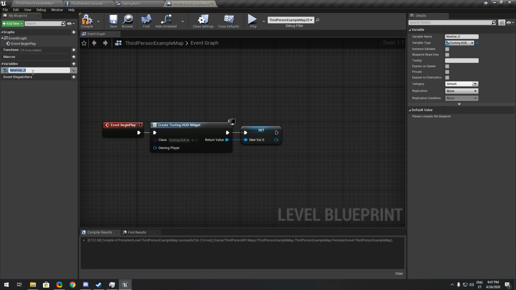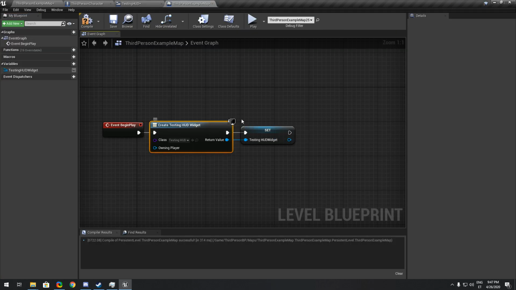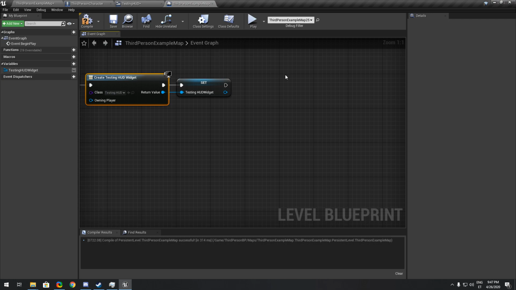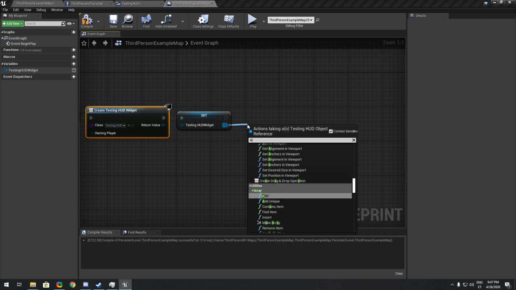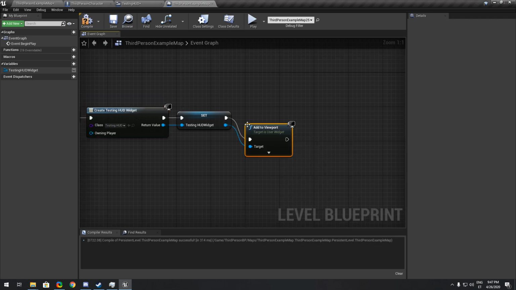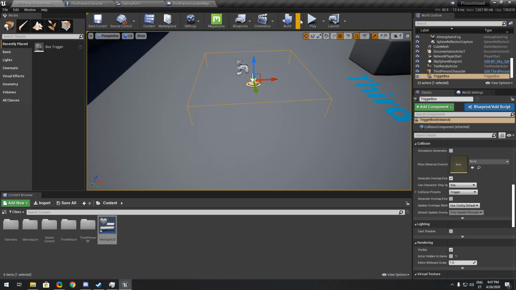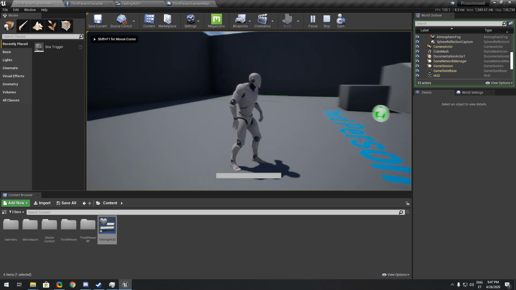Let me call it testing HUD widget, because our widget name is testing HUD. So we know what widget we are working with. So next thing, you wanna add to viewport. So simply your widget is now shown.